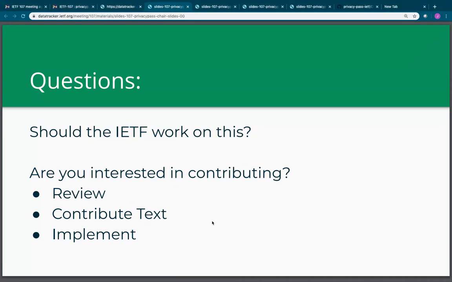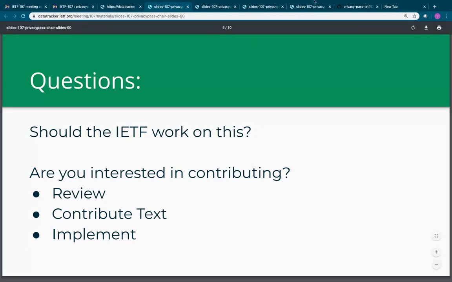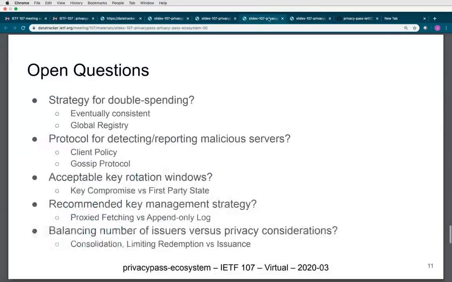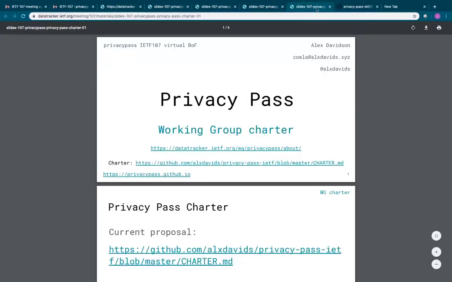I think the next steps would be to go through the charter and make sure that we have an understanding of the scope, because I think that's the next thing we would need to do, to get to a point where we have some agreement on how we would move forward. So Alex, I think we can present about the charter.